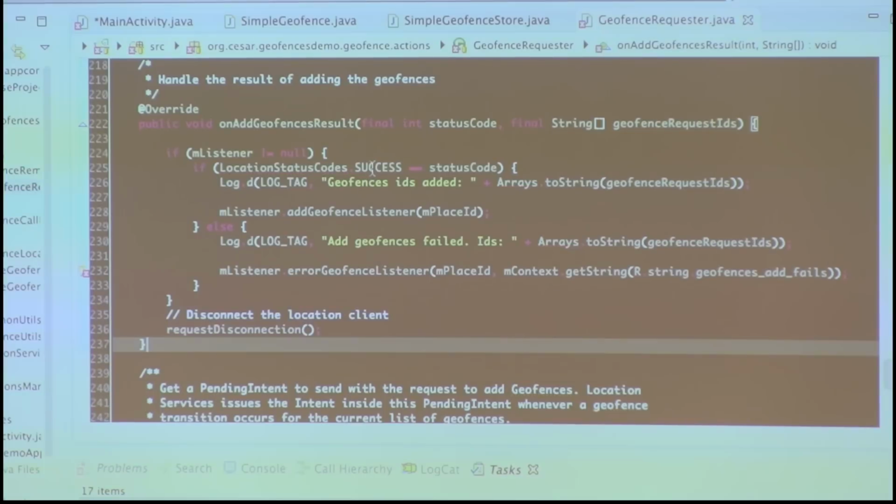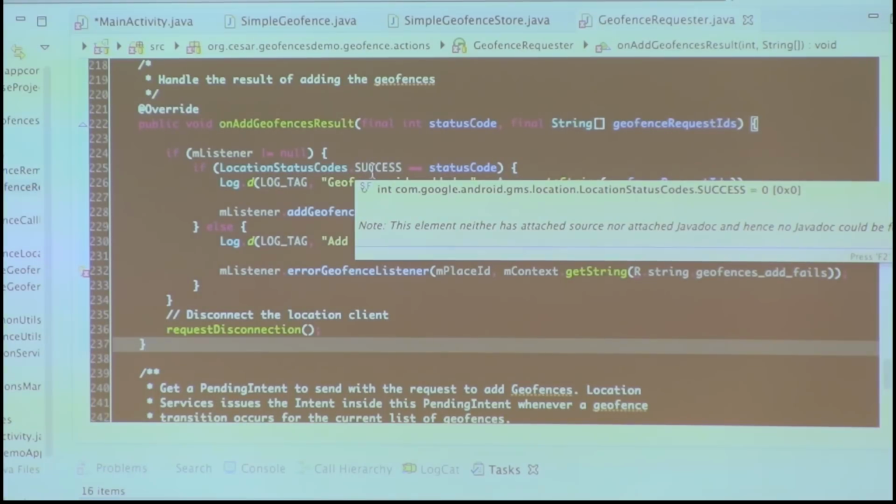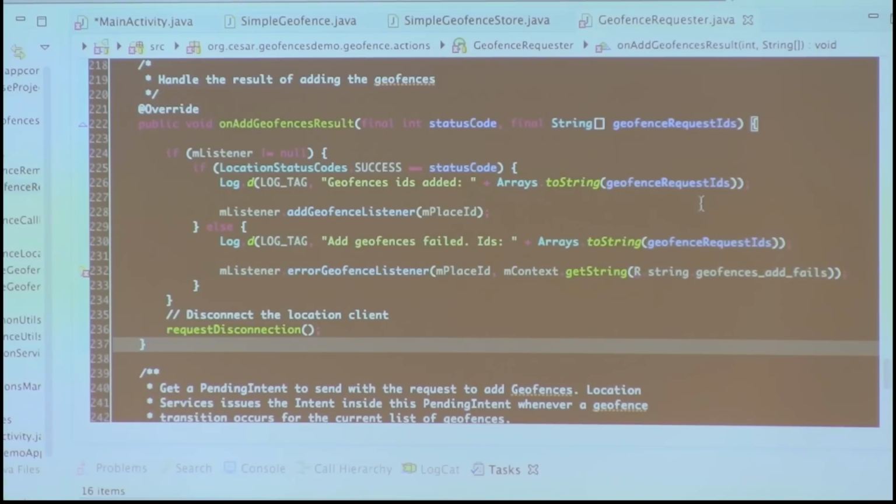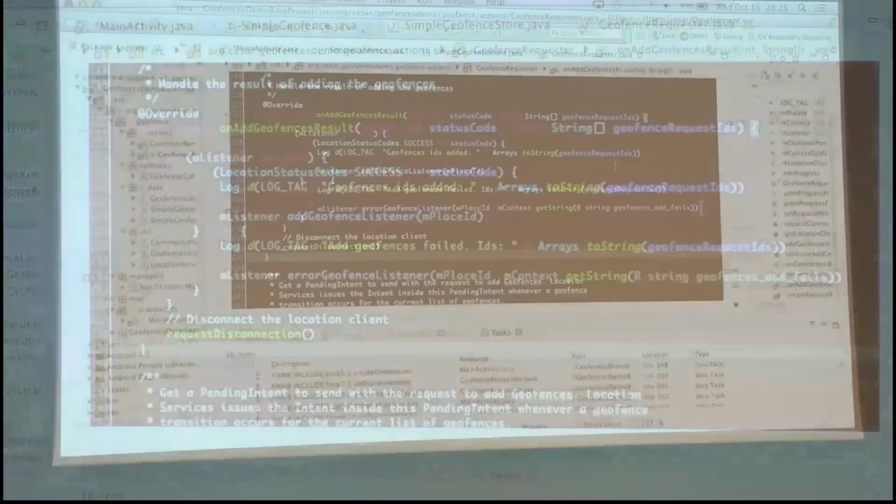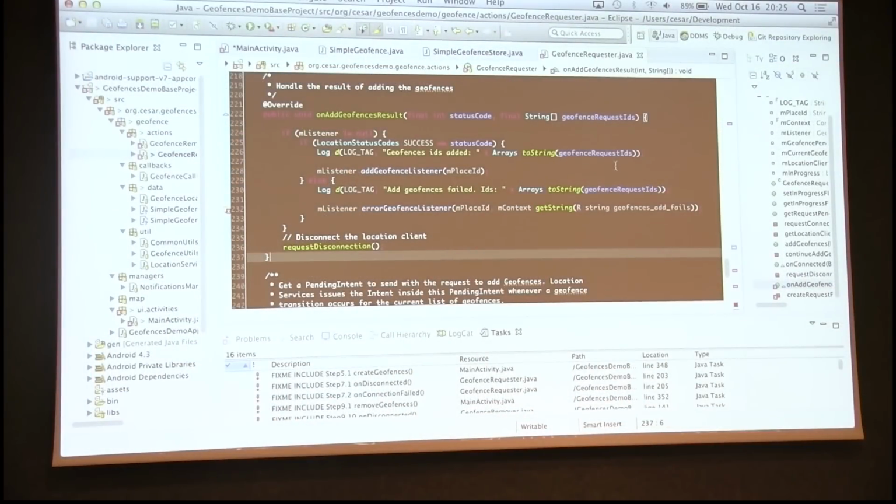If everything goes well, we have this response from Google with the geofence request IDs that Google has. And then here we can do everything that we want. For instance, here I'm calling a listener that is in the activity. If we wanted to add geofences, then here is the listener, or if we wanted to remove, then it's the other one.